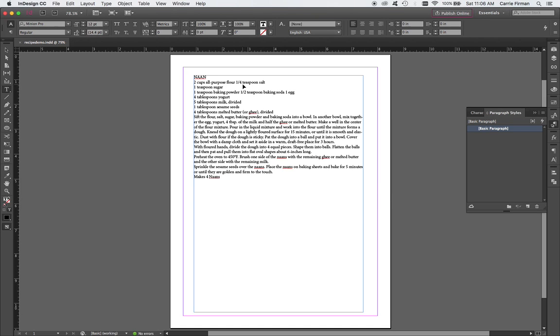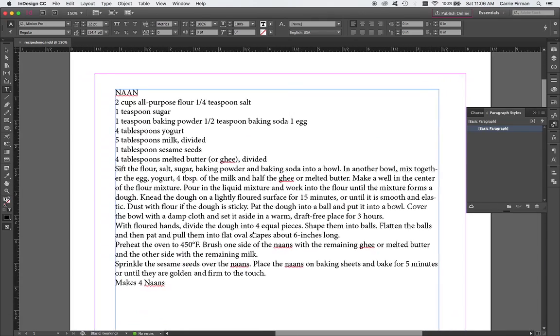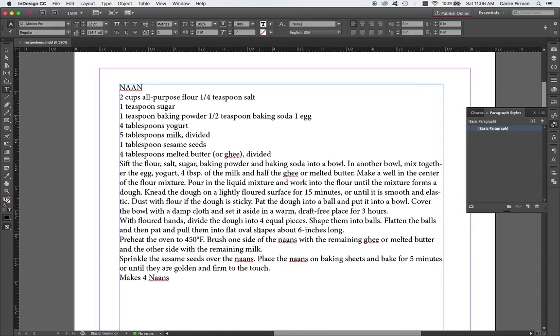So the piece of text that I've brought in here to use as an example is a recipe. So recipes are a great way to work on styles. So you can take recipes from different places and format them so that they look like they're all from the exact same cookbook, even though they're from 5 different websites.